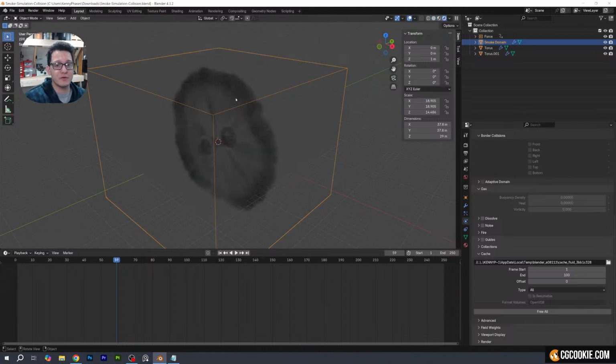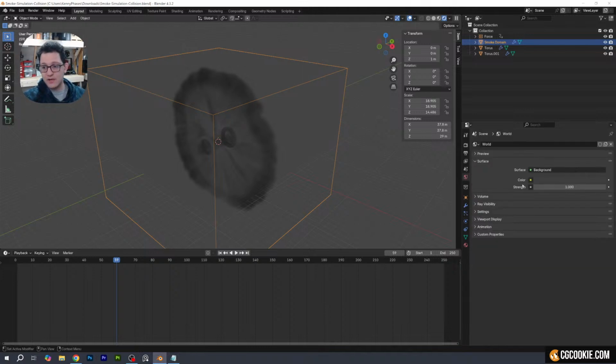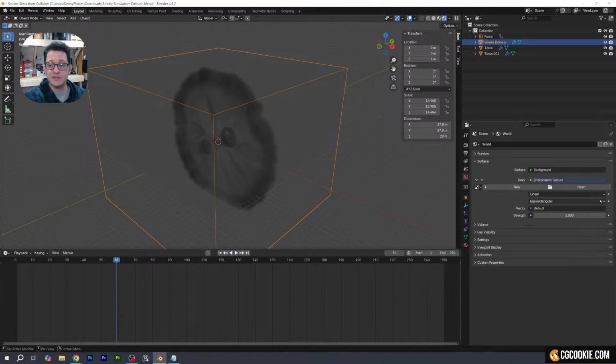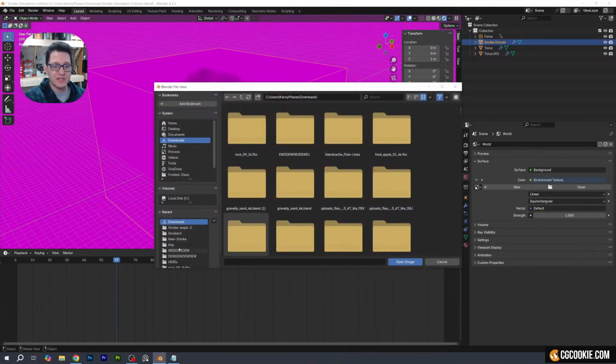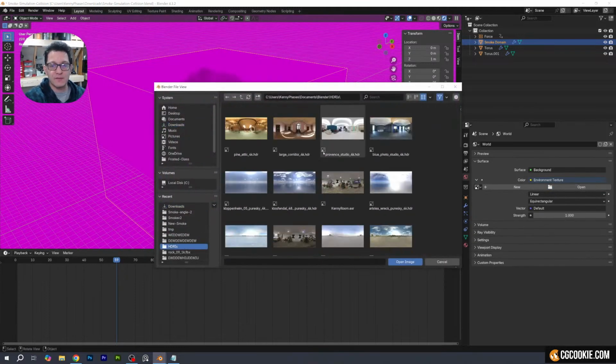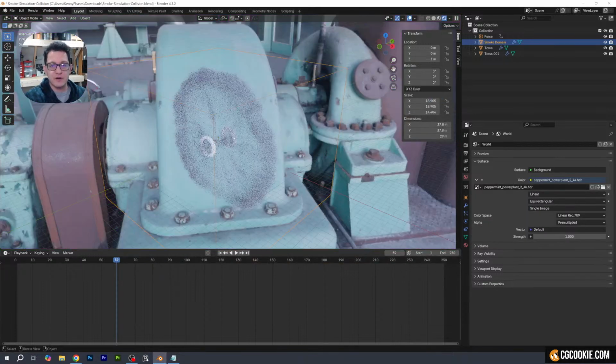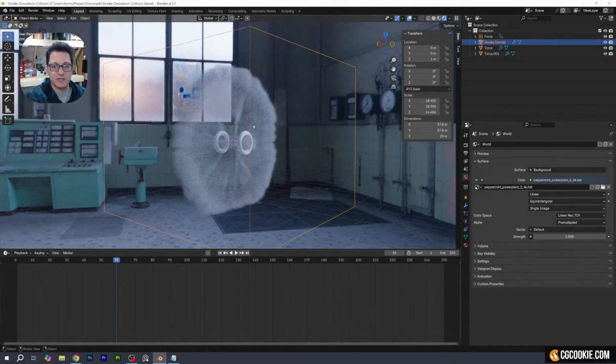So let's go into rendered view, and let's talk about some settings that we're going to add. Very first thing I'm going to add, you guys already know, I'm going to go over to my world properties. I'm just going to add an HDRI to our scene. That way we have something to light our scene. I'll choose this one right here. I just think this one's really nice. It has some really nice lighting to it.